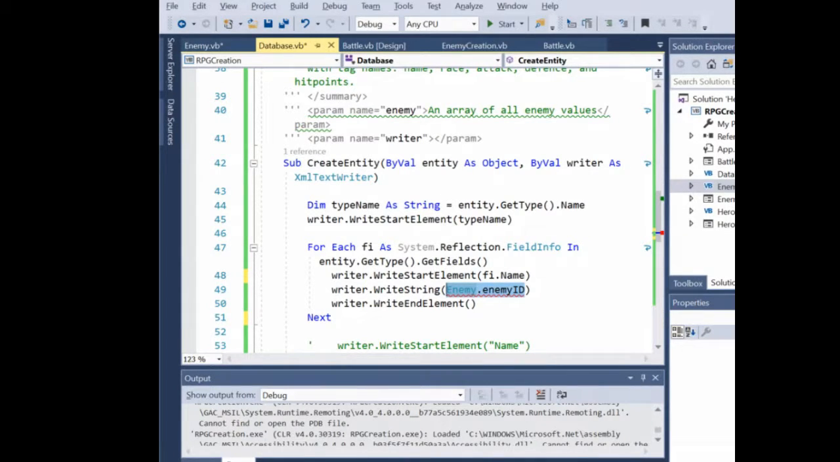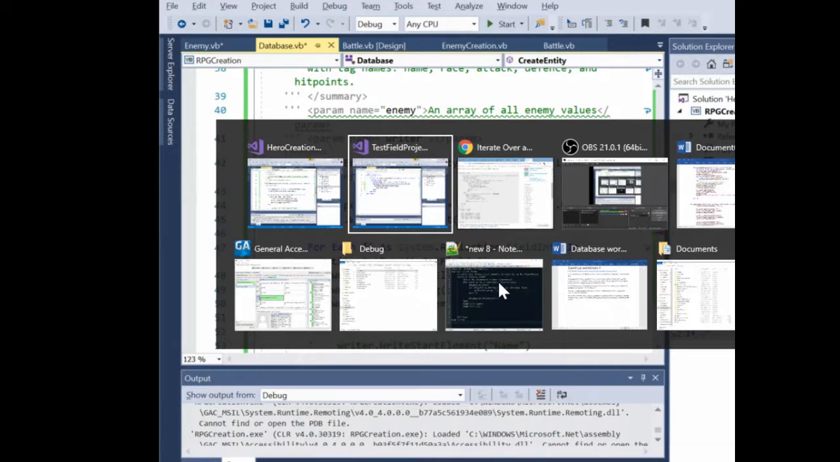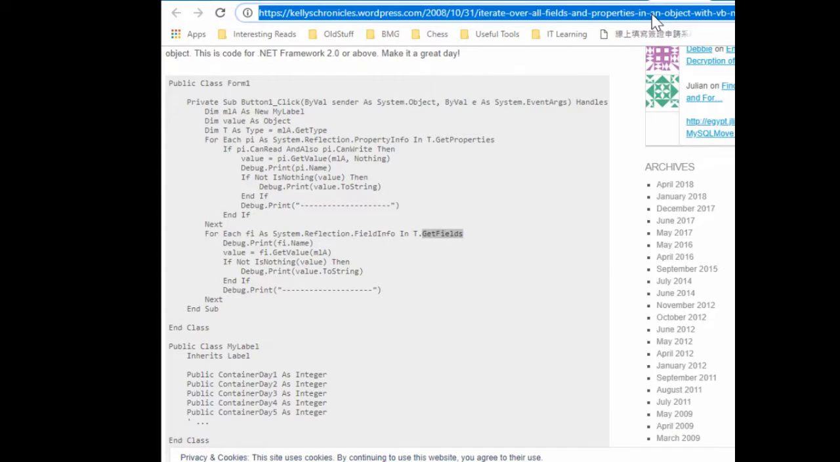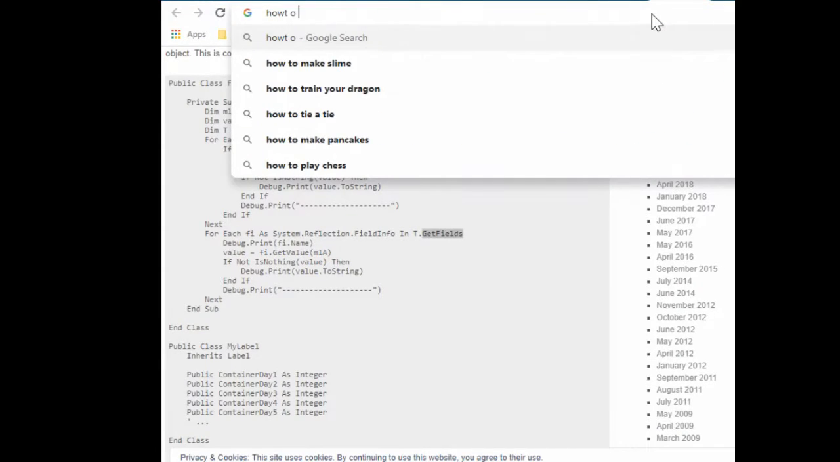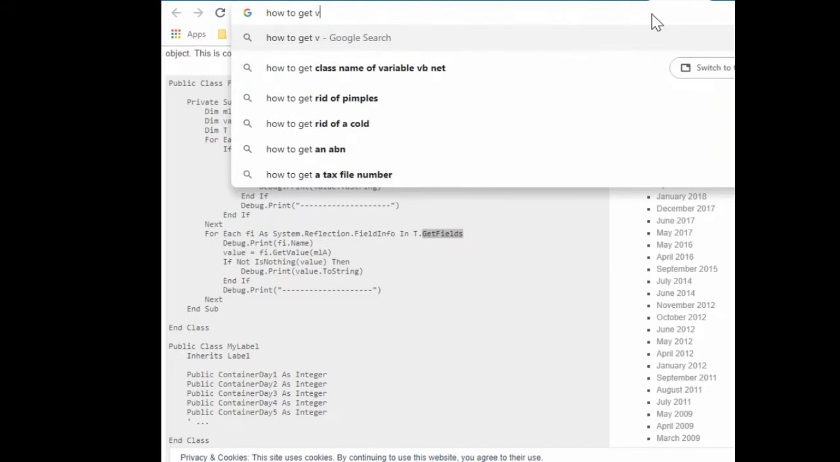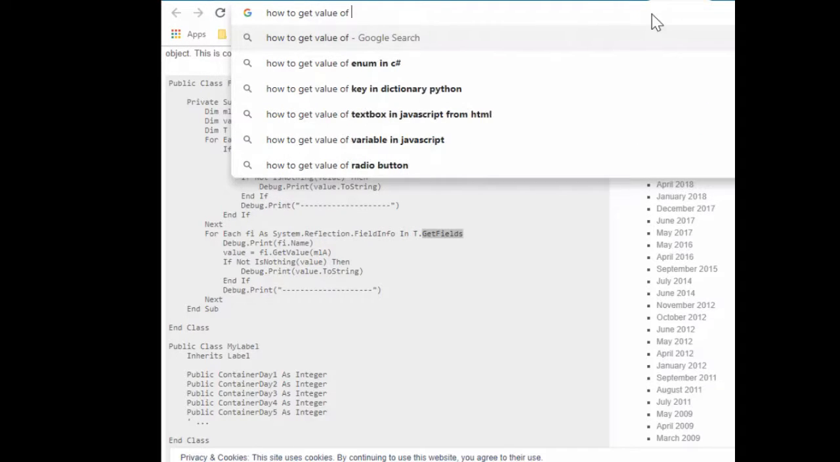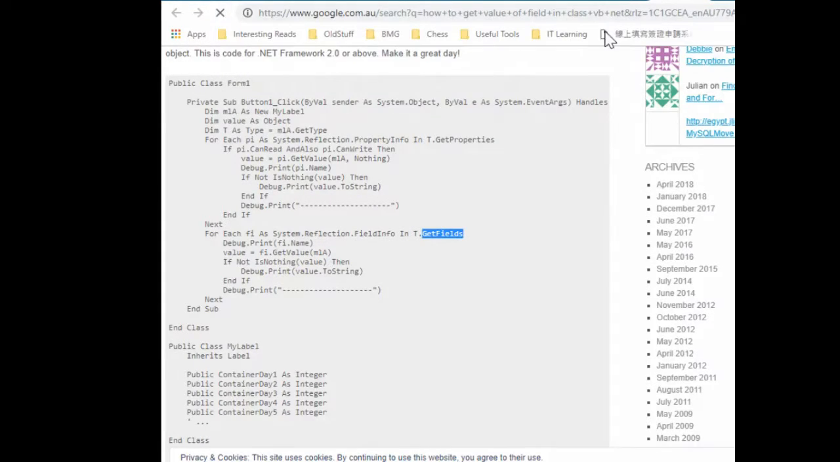Next, we'll have to grab the value of that field. And this is different. Is it clear? This is just getting the name, that's getting the value. So now we have to search online to see how to get the value of, what do I call it? A value of field in class VB.NET.